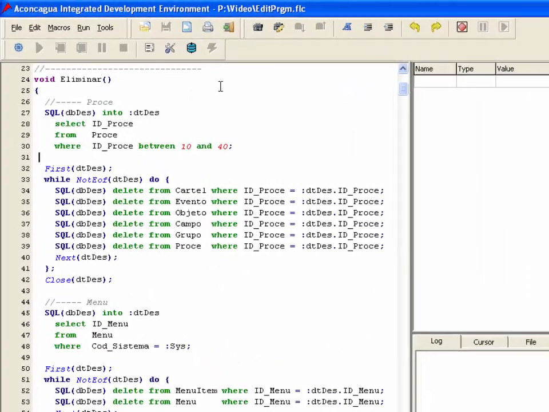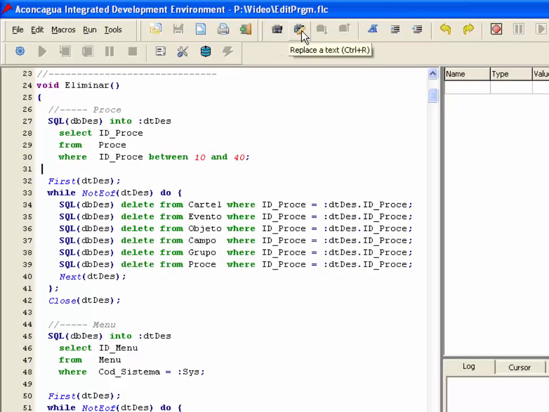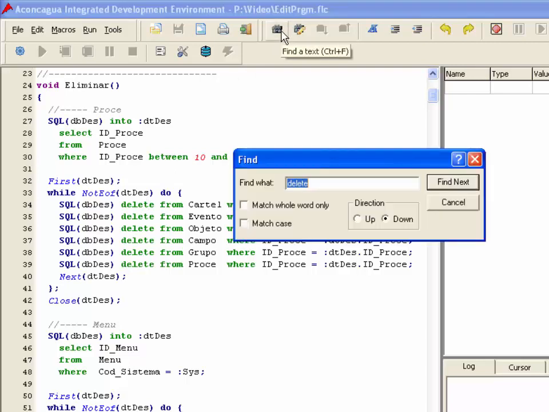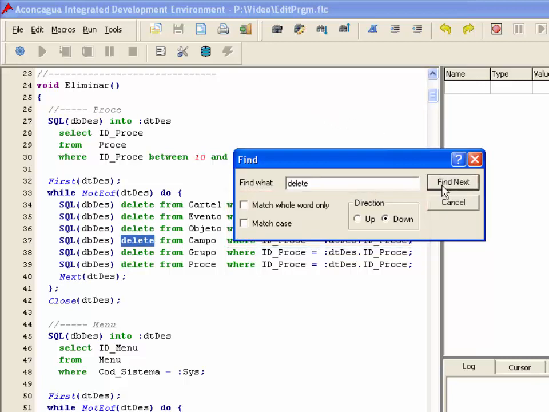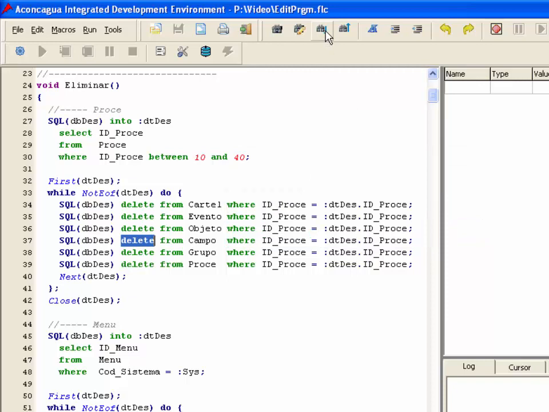There are four find commands: find, replace, and other two to repeat the last find operation forward or backward. If the cursor is positioned over a text, the application will propose to find it. The command allows to find partial or complete words, be case sensitive, and execute the search forward or backward. After performing a find, it's possible to repeat the operation without calling the find form each time.